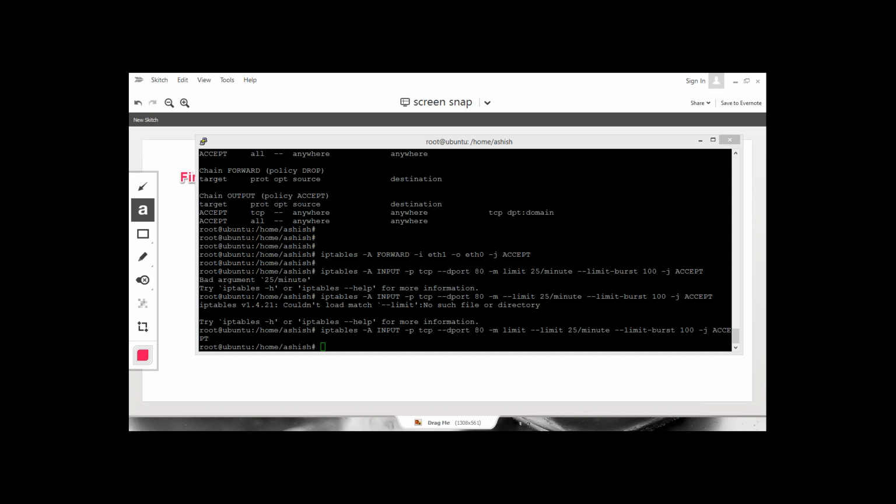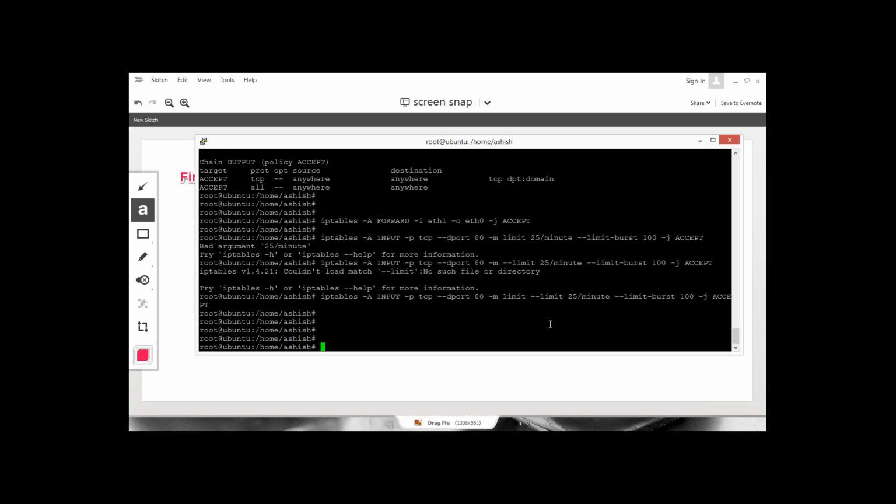Apart from these, there would be multiple examples available online as well. So depending on your use case, you might use them and work around things. So that is the firewall concept that I wanted to cover.